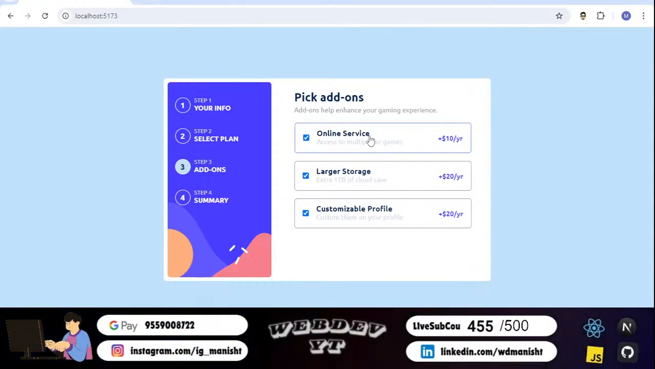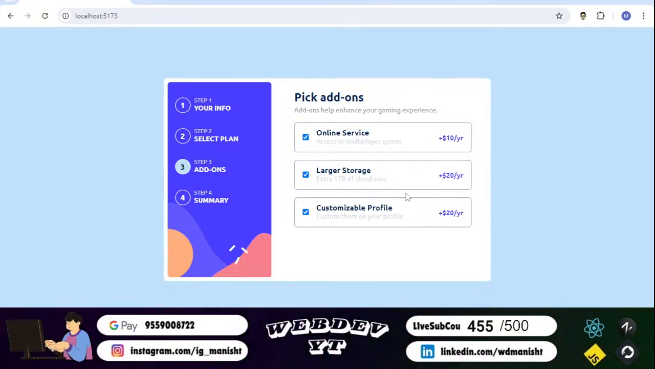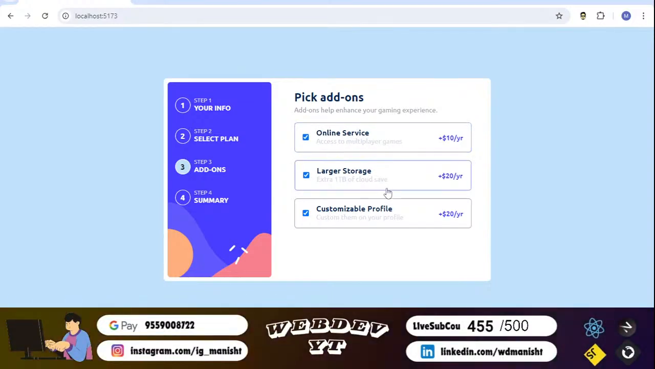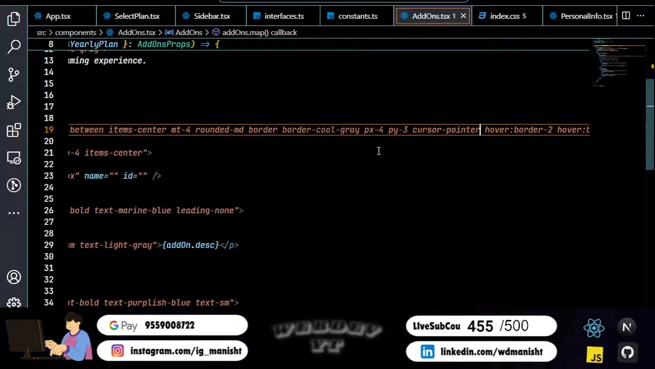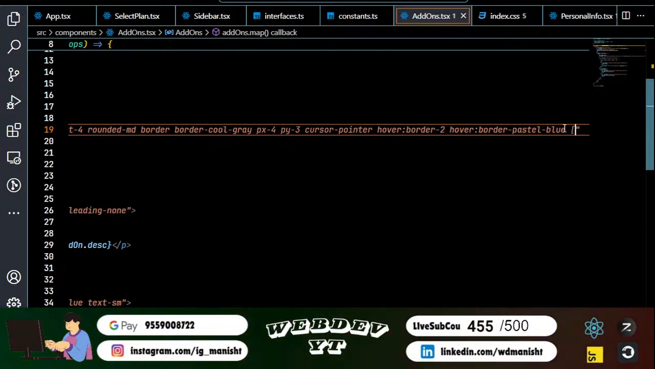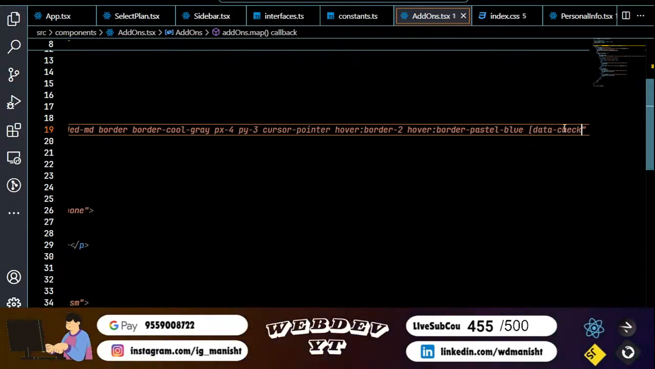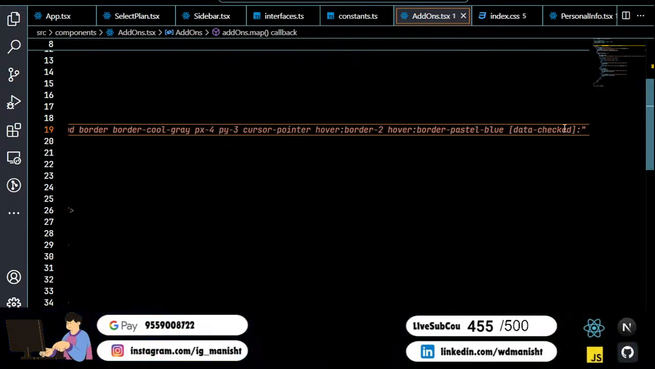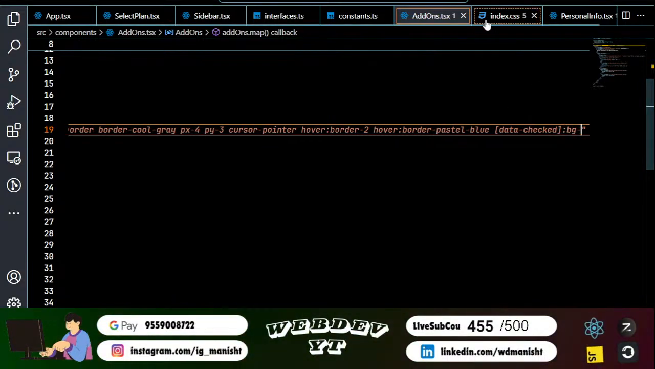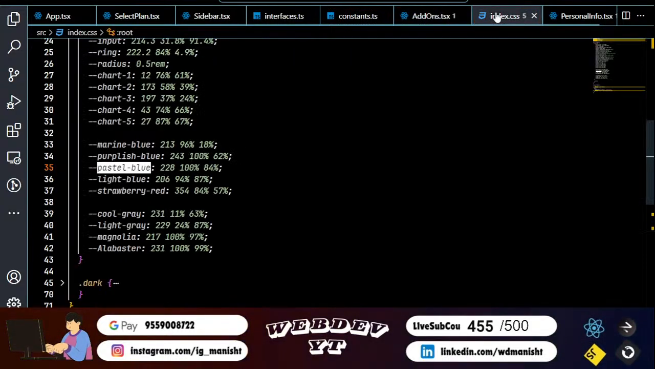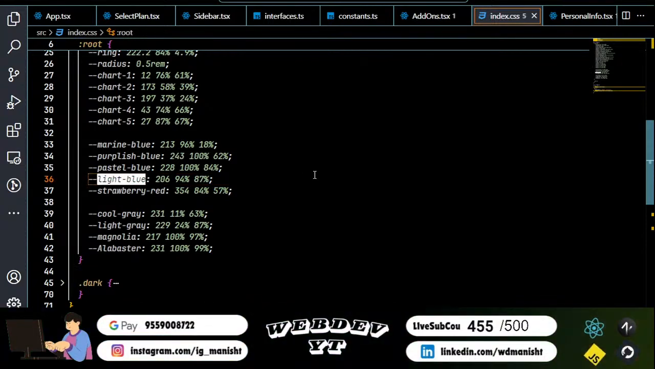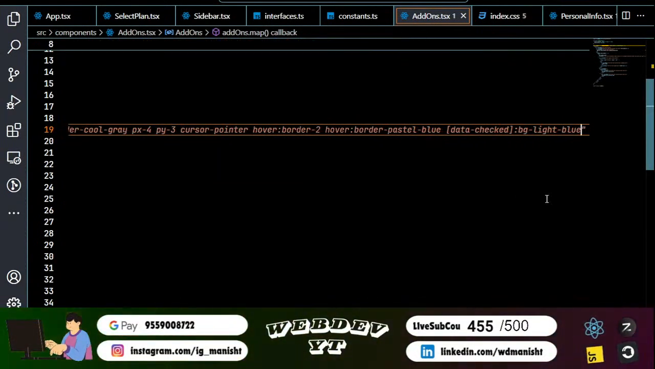Now let's say I select an option. If the option is checked, then we also need to change its background color. So here I will write data-checked, like this, and if data is checked, then we need to change the background color. Which background color can we give? Let's see. If I go to index.css, let's use the light blue. I will copy this, and here I will use light blue.